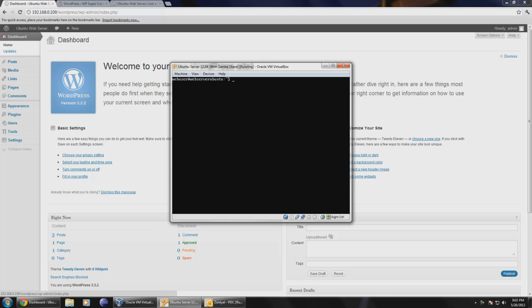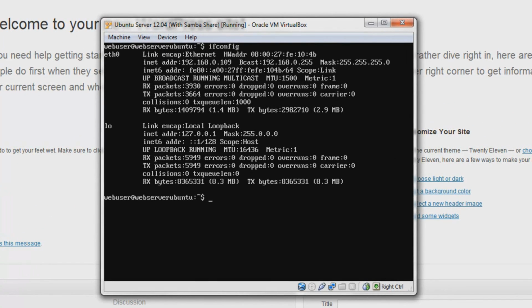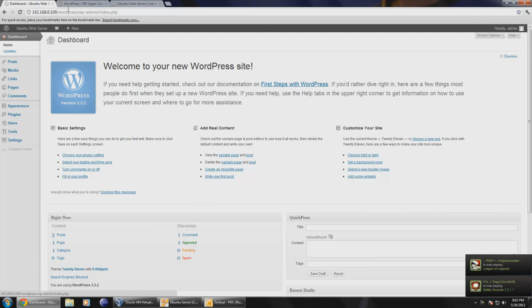If you have a hosted web page, then you can just ignore this, but currently in our Ubuntu server, if we just do ifconfig, we've already signed in and whatnot. You can see that our IP address is there. We have successfully signed into WordPress. So now if you have a hosted blog, this is where you would be.